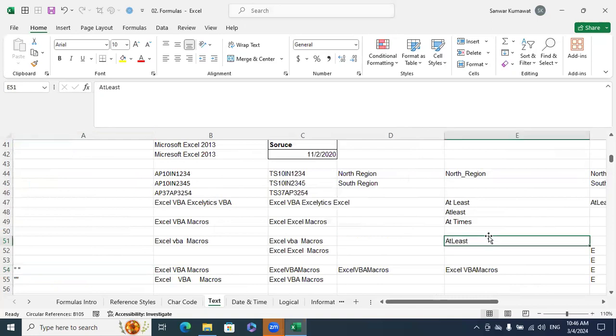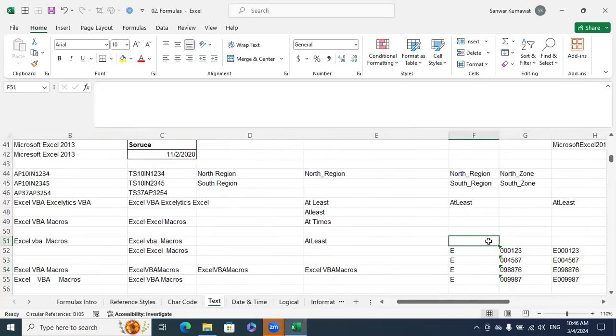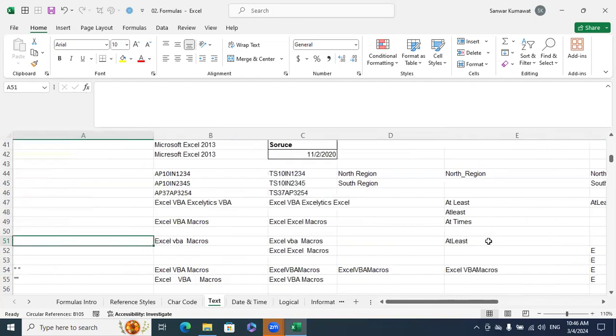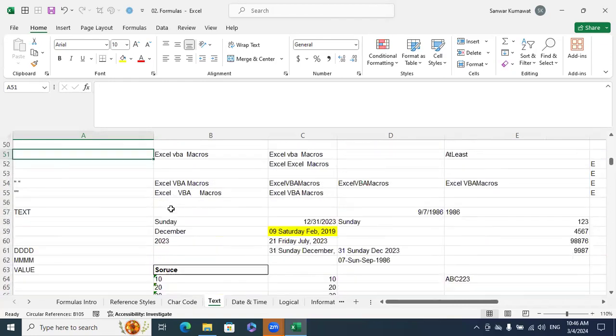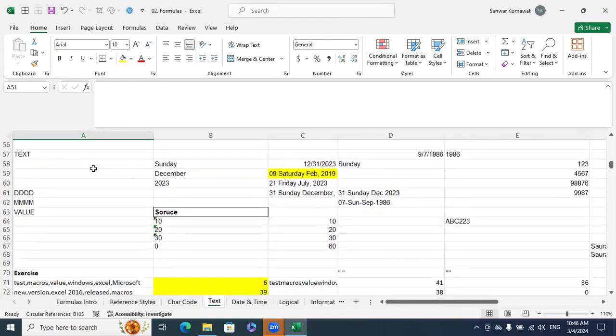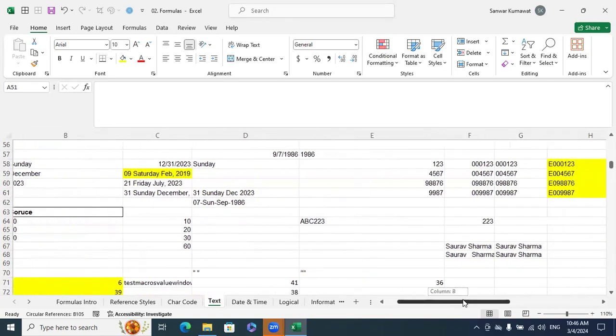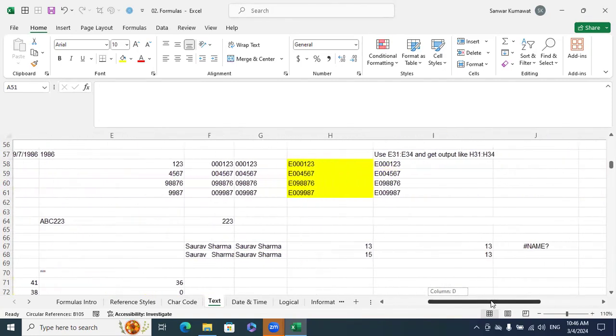Now can you check here? Okay. This function is very important. Text function. Let me take you through the text functions. Example, this.